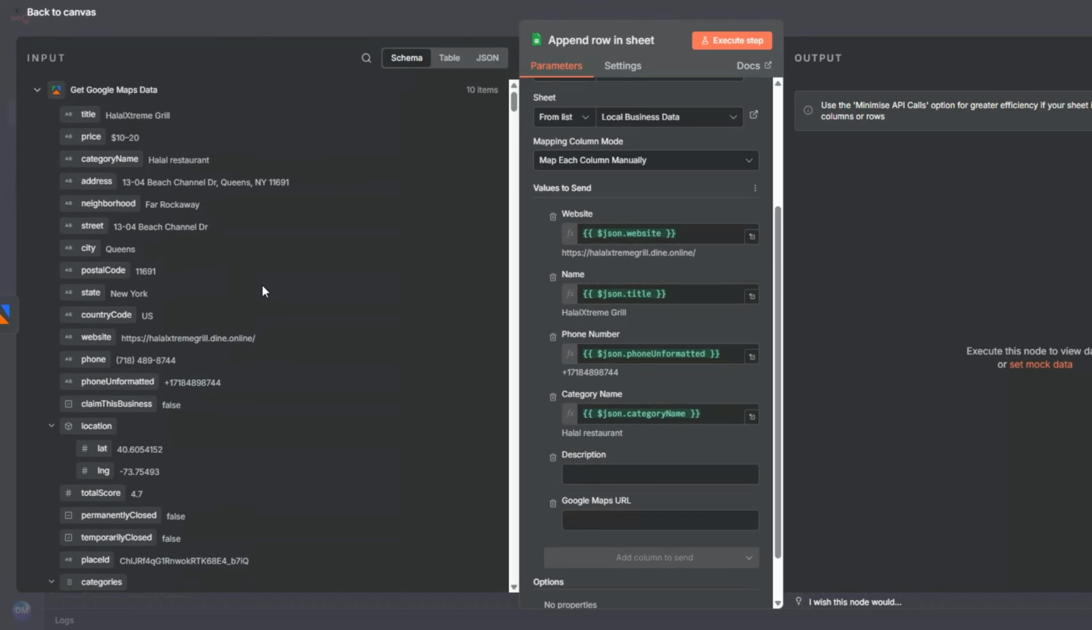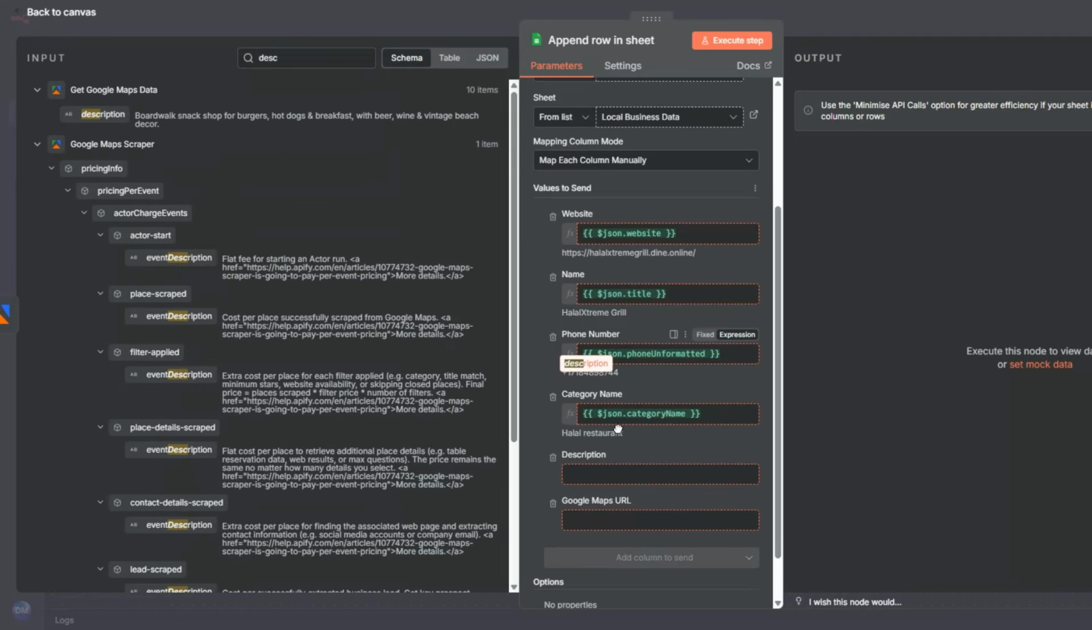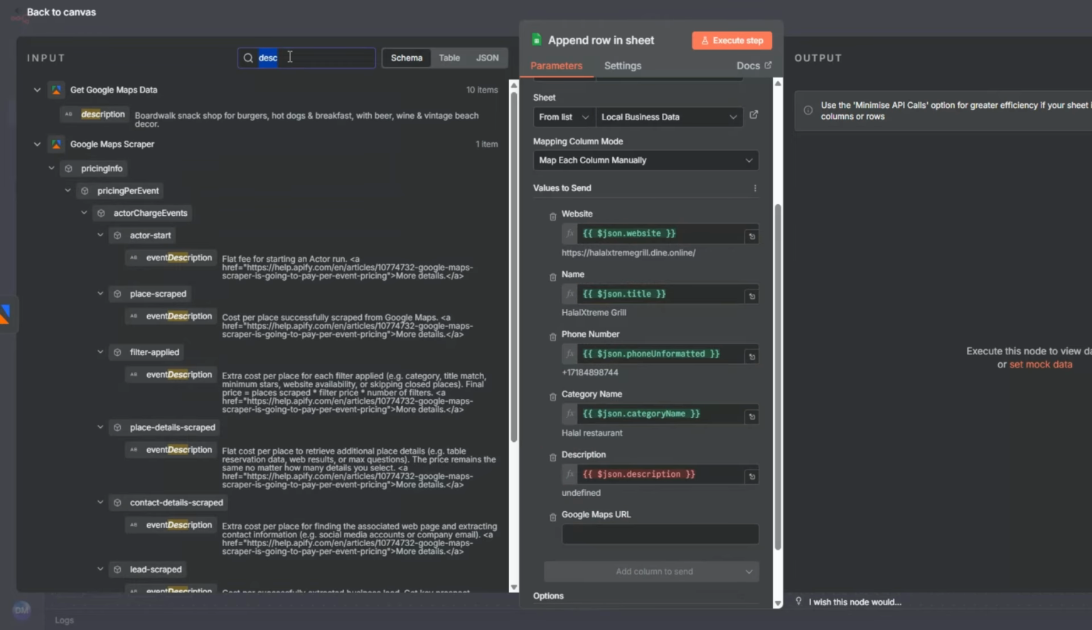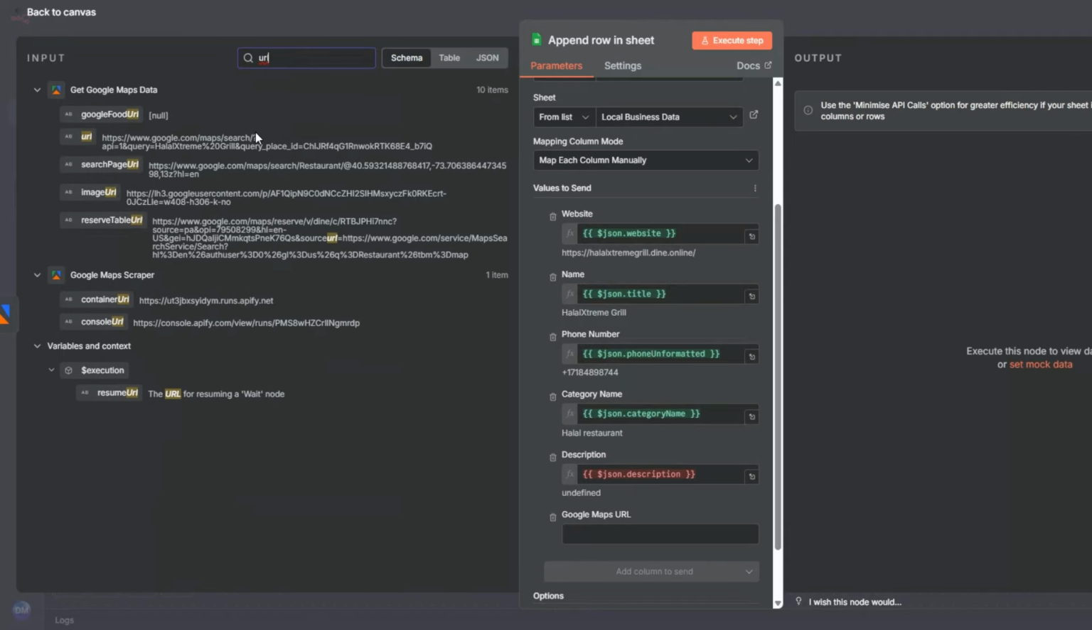For the description, I'm going to search for description here. And then here we're going to map the description. Same with the URL, I'm going to search for URL. And then I'll map the URL over here.